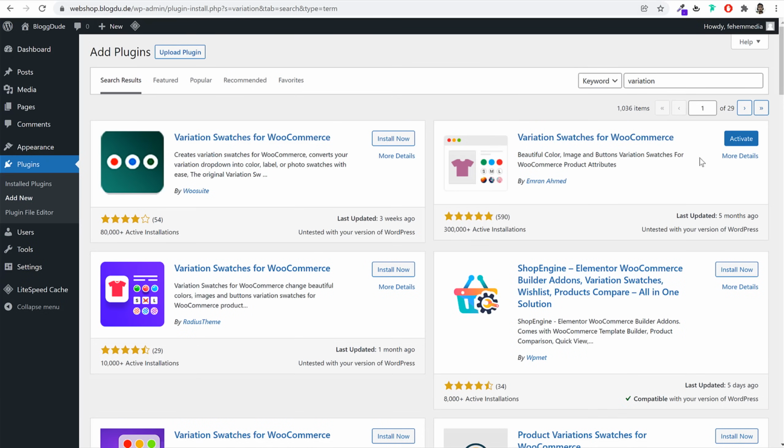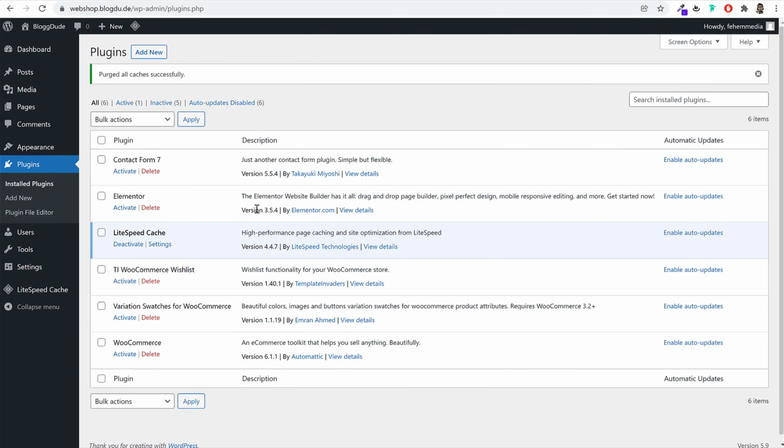Now once all these plugins are installed, you can click on plugins from the left-hand side and we can activate all of them at once. Simply tick mark this thing under bulk actions, select activate and click on apply. This will save you some time.